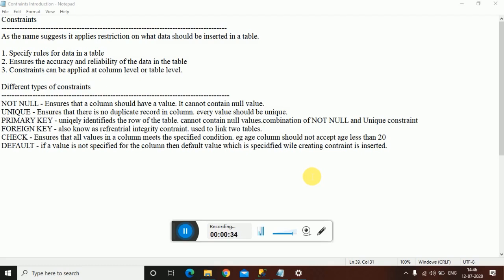What are the different types of constraints? Not null constraint. Not null constraint ensures that a column should have a value. It cannot contain a null value. Unique key constraint. Unique key constraint ensures that there is no duplicate record in a column. Every value in the column should be unique. Primary key constraint. Primary key constraint uniquely identifies a row of the table. It cannot contain null values. You can say primary key constraint is a combination of not null constraint and unique key constraint.